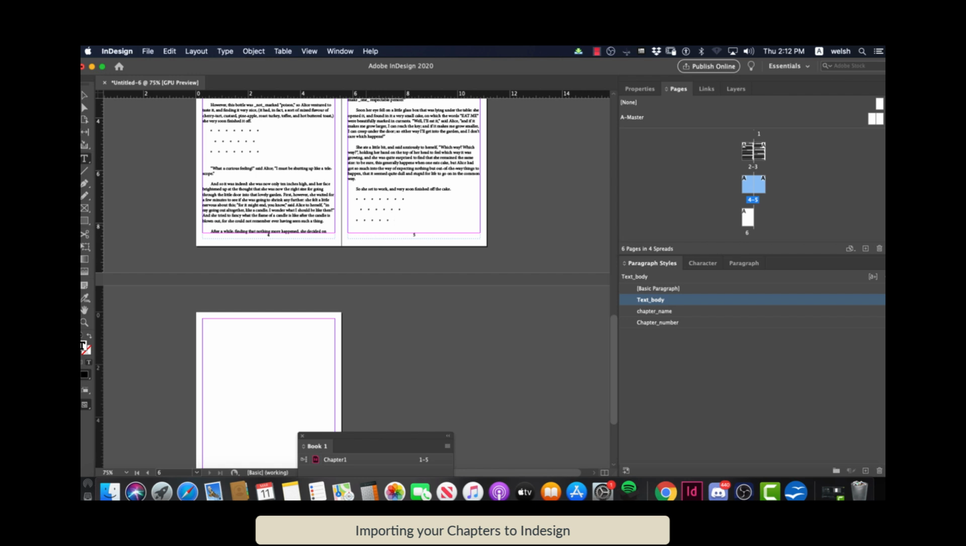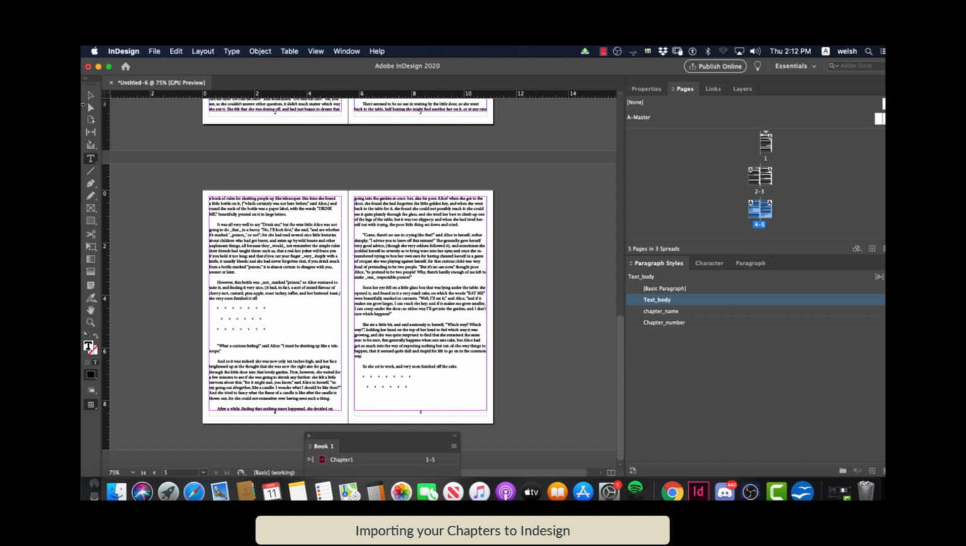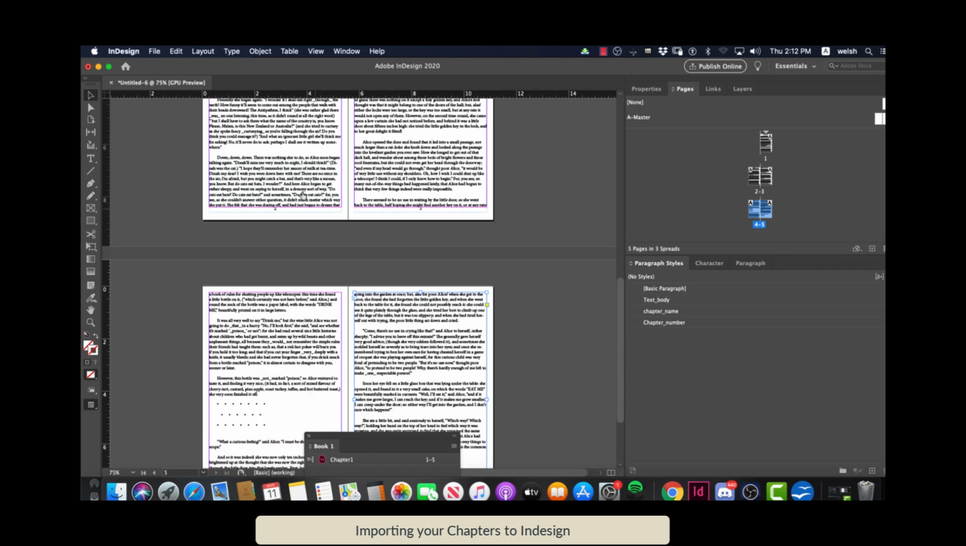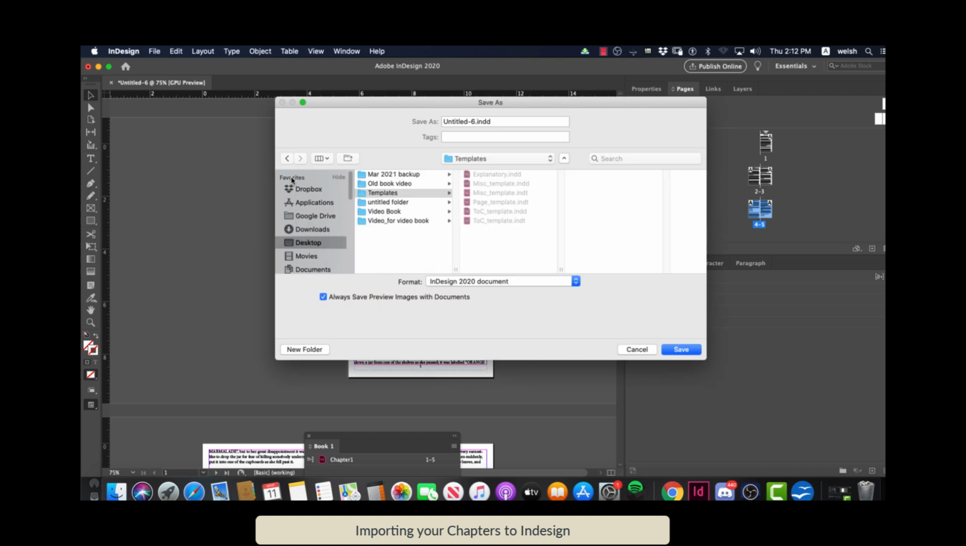maybe get rid of some of these stars. I'm sure the author really wanted those. Okay. And now I can get rid of that. Again, check to see if there's a little red box. It is not, and we're good to go. So this is my chapter 1. And this is going to be saved under video book as chapter 1 INDD.